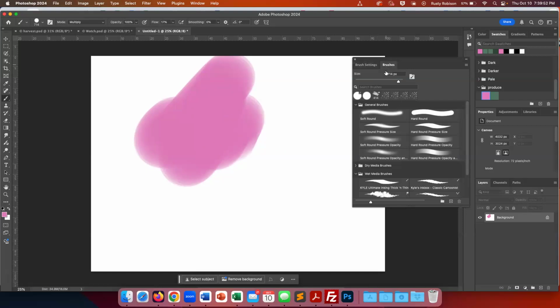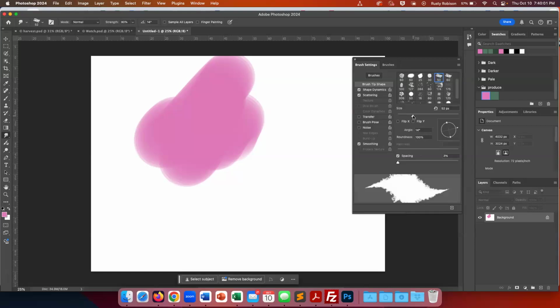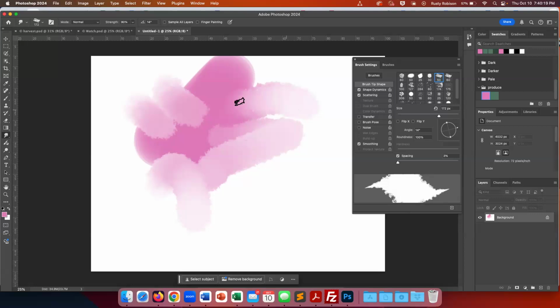So now I can go back to brushes and choose wet blender, and let's crank it up. Now that's more like watercolor. If I start with the white and pull into the pink, it's sort of erasing it. If I start with the pink and pull out, I'm dragging pink into areas that didn't have so much. So you can play around with this one.